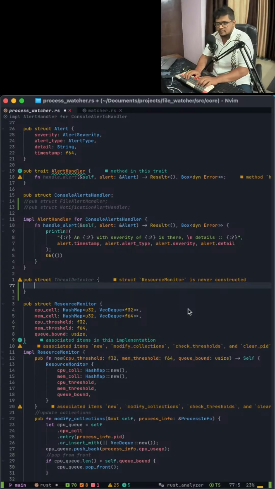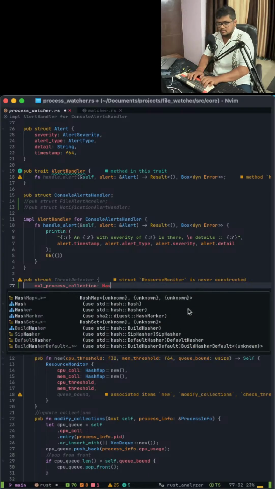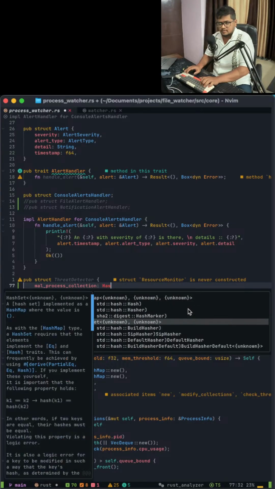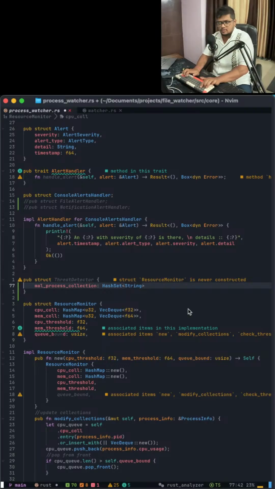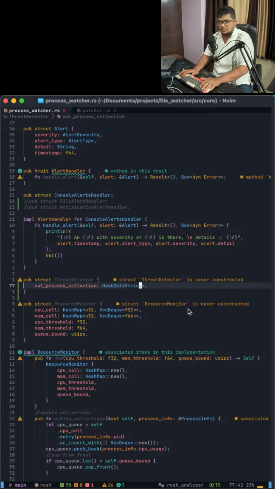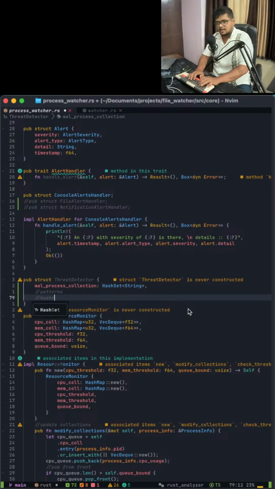So we can have a collection of malicious processes. So we'll say process collection, right? We'll make it a hash set because those will be unique. We can do that. So here you can implement other things as well. You can have hashes like I discussed on the previous stream. Now, what is pattern and hashes?